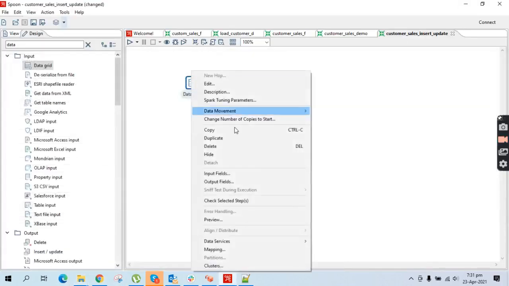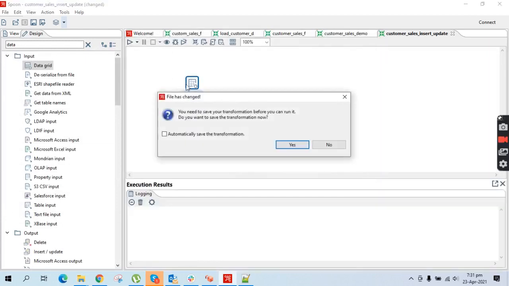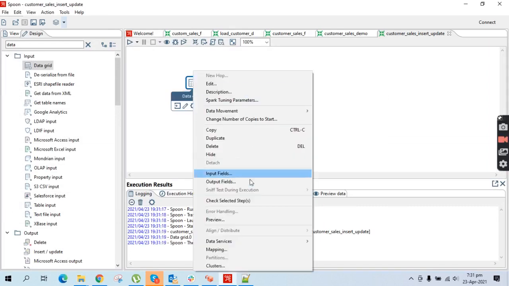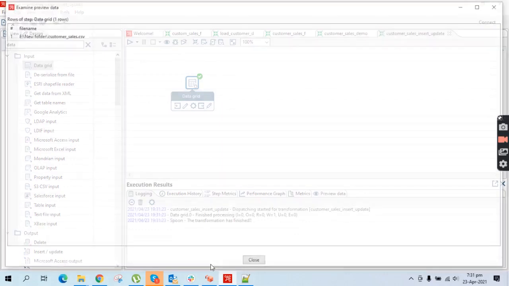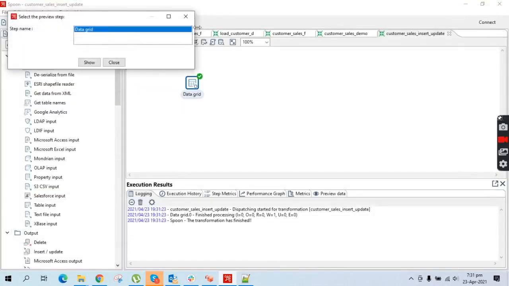Now I just run this transformation, and I want to check what the output will be. It will generate a path. Yes, new folder, customer sales. So we have created the path.